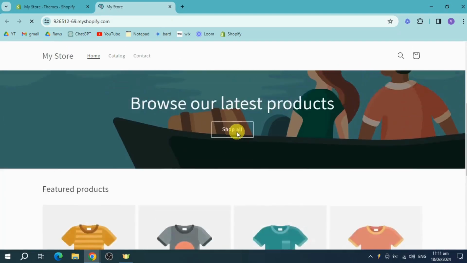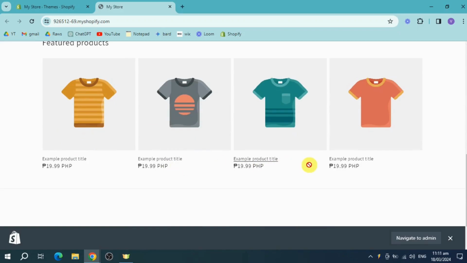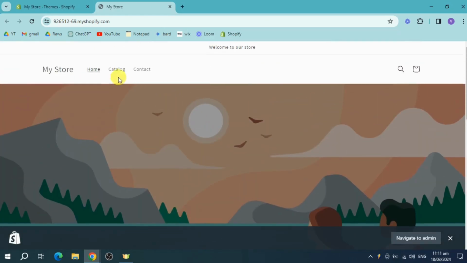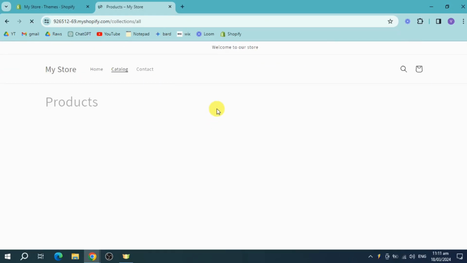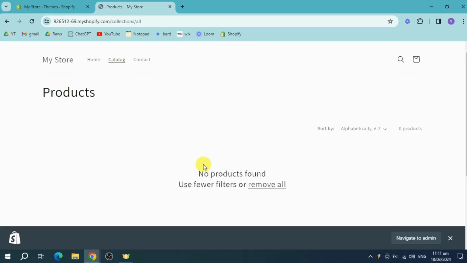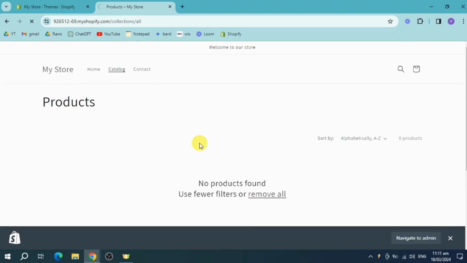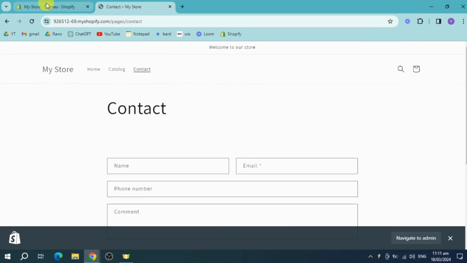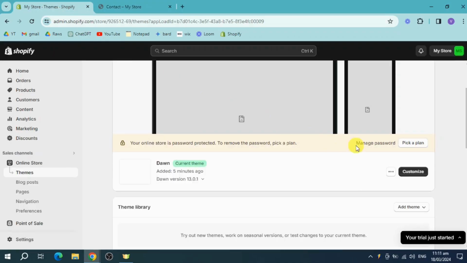I can browse the latest products, which is right here. And you can actually edit it on the products page itself. So you can just head over to that and edit it. You can also see here the catalog, wherein you can see all of the products that they offer, as well as the contact right here, wherein the customers can reach you. So you can utilize all of this right here. You can also add a few more pages by just customizing this current theme that you have.